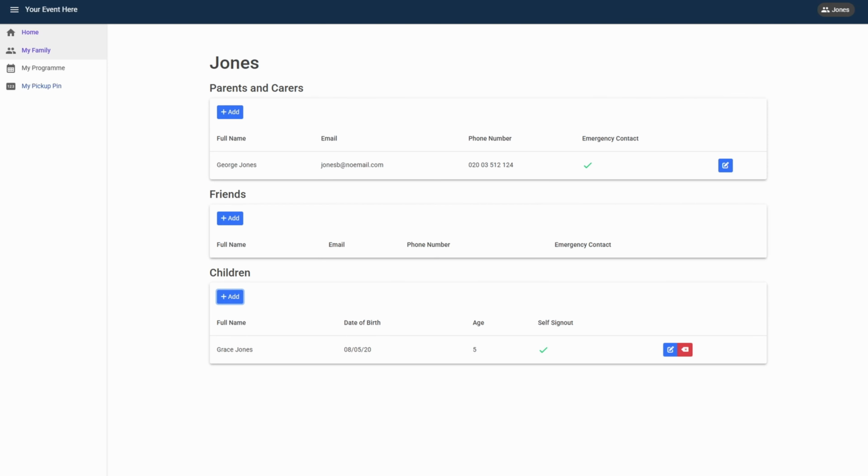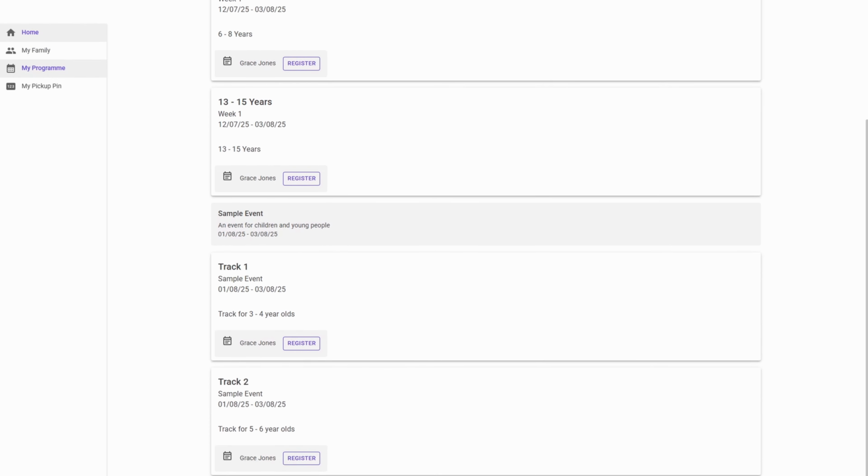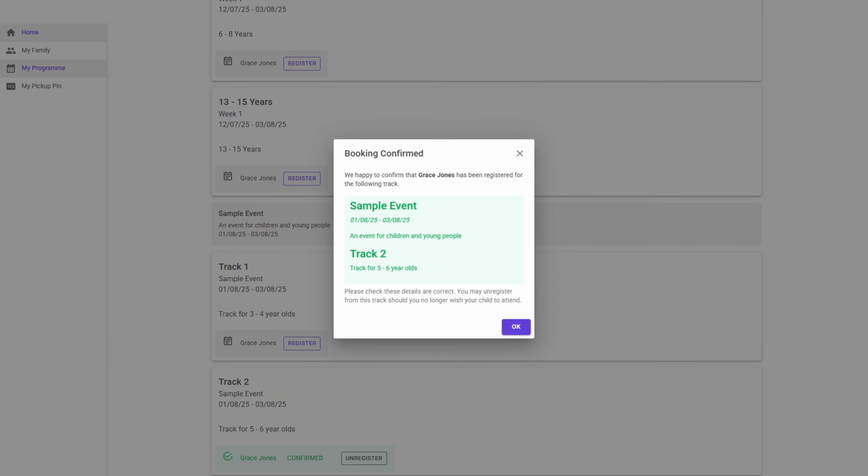Once a child has been added, the Program tab shows any available or upcoming tracks that are applicable for the child according to the track parameters. Here we can see there are multiple tracks available to this child, and we can register them for the one that we would like. Once a child is booked onto a track, the parents will receive a confirmation on screen and via email.